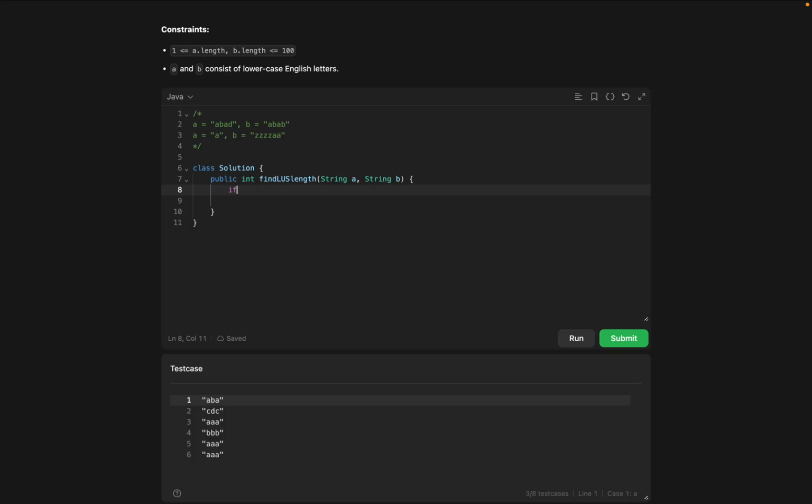Okay, so what's the base case? The base case is basically if A equals B, you need to return -1 because they exactly match. Otherwise, you just need to return the maximum length of both. So it will be A dot length and B dot length.